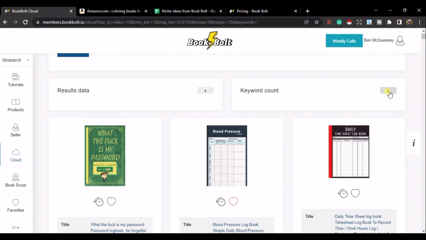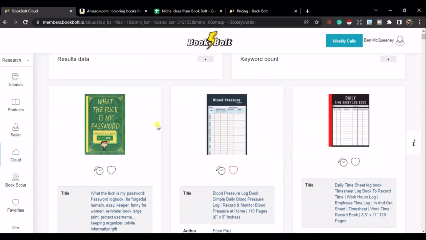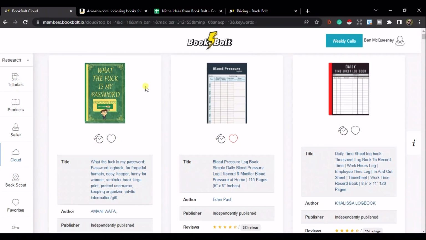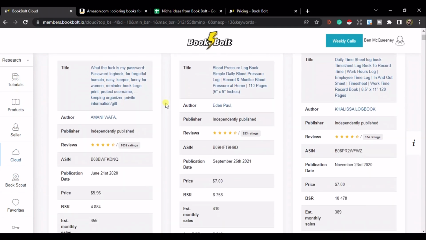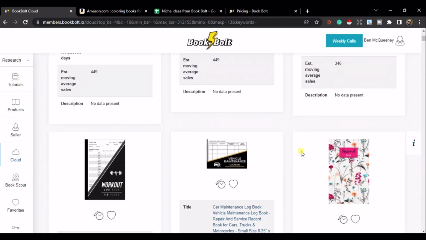Okay, but what we're wanting to do is scroll down here. All these different types of books, you've got accounting ledgers and things like that, but we're wanting to have a look at the dates. I always look at things that have been published recently that are doing really well, okay? And the second thing I look at is the prices. We want the prices of these books that are doing well to be quite high, because obviously we'll make more royalties that way.